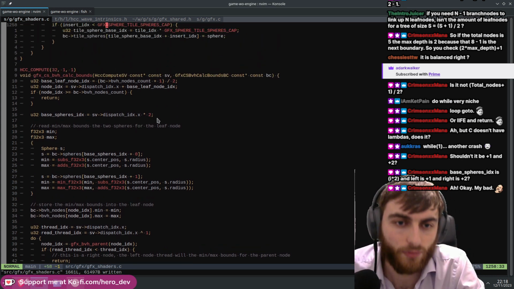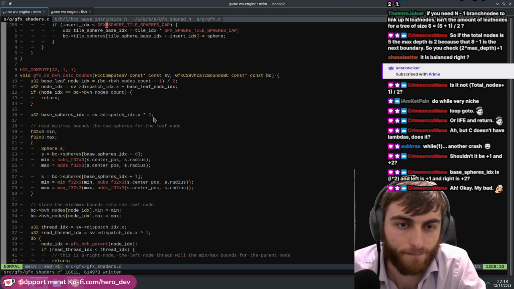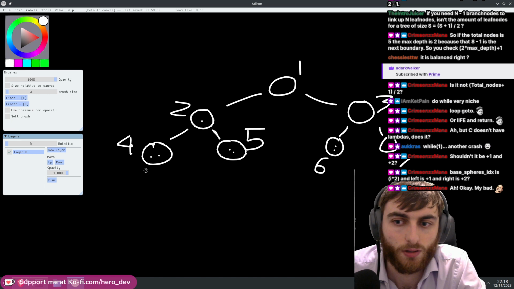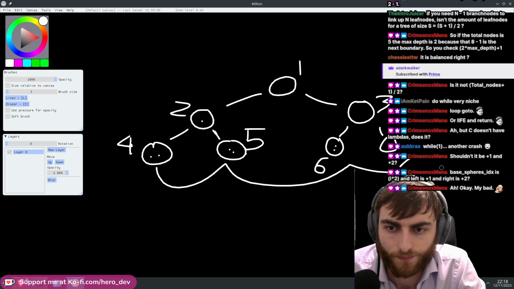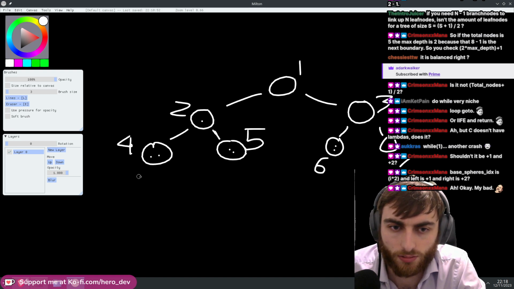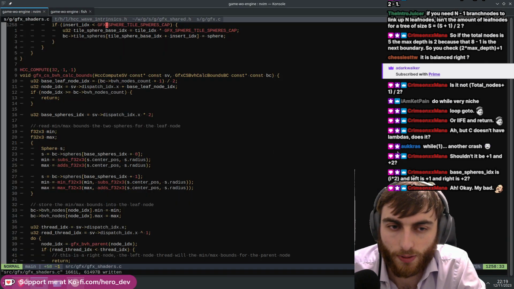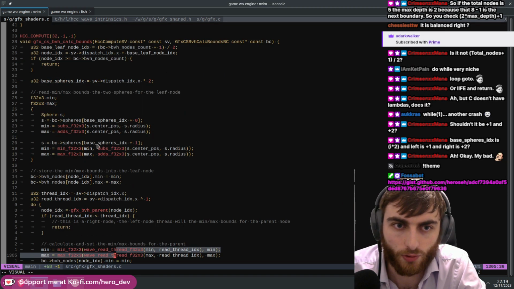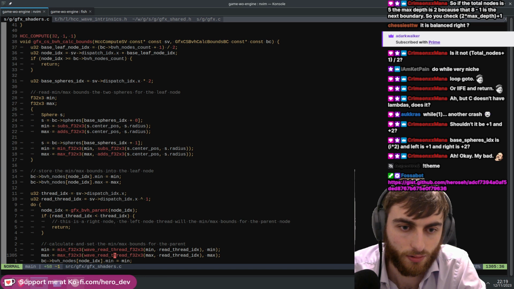Wait a minute, something's definitely wrong with this. I think we will need atomics, actually. Shoot. Yeah, because that's only going to do 2 nodes, 2 spheres in the world, 4, 6, 8. Yeah, I thought about this completely wrong. We've got to use atomics, and it's got to launch multiple threads.